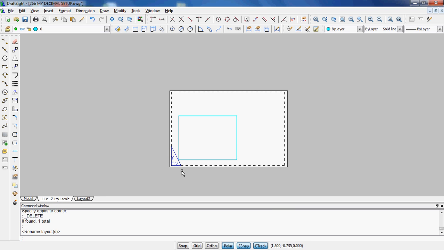And in the next tutorial, you'll see me starting to draw the title block. So that one will also be 26 feet. So we'll see you in the next tutorial.